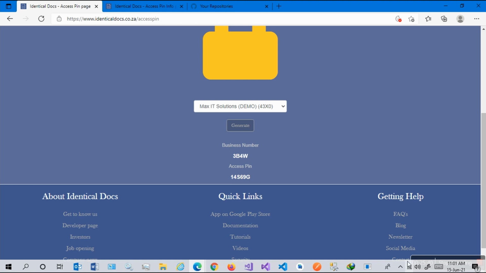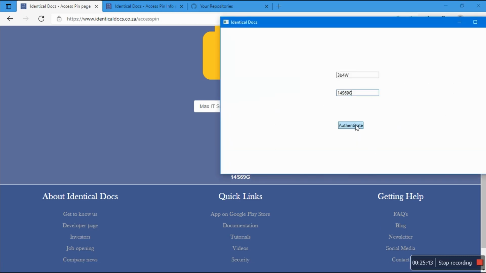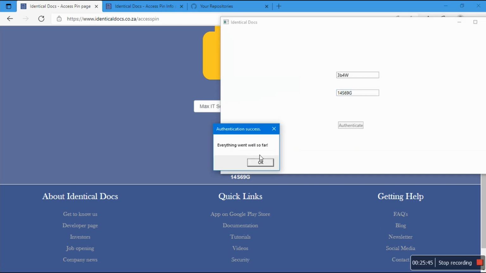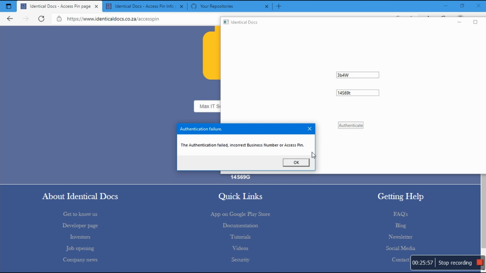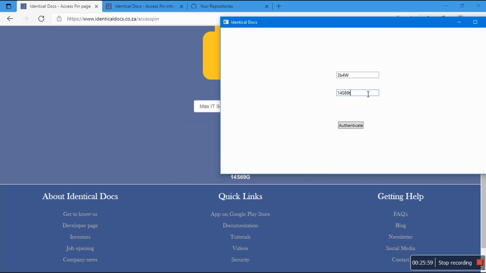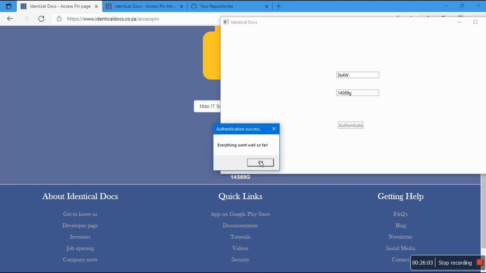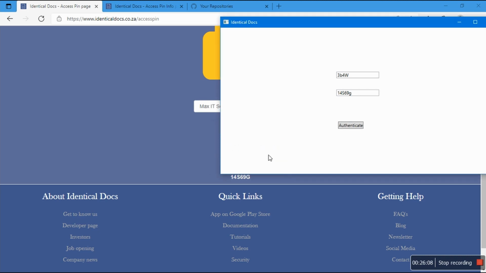Let's go back. So what happens when we click authenticate? Everything went well so far, that means success. And now it's authenticated. If I remove that G and have T, it's going to fail. But if I go back to that G, what about the lower-case g? It should work, because it's case insensitive, so you'll be authenticated, and I proved it.